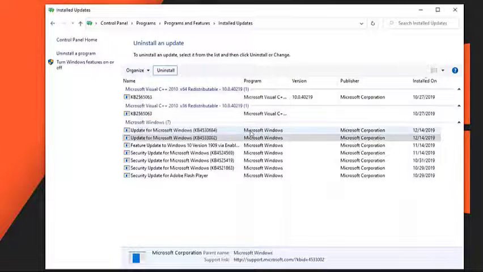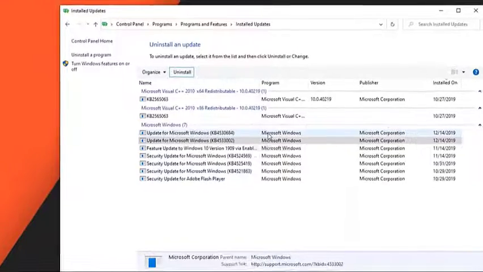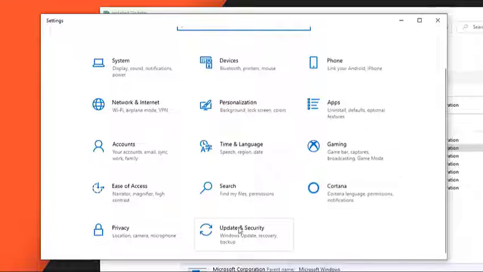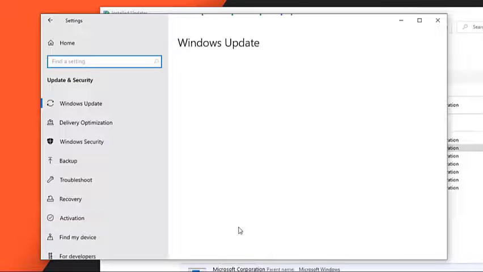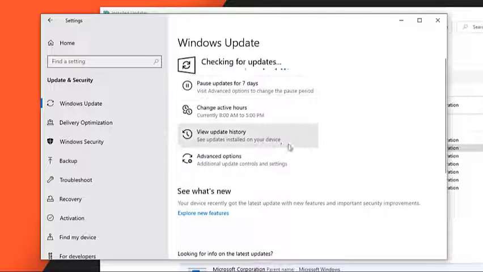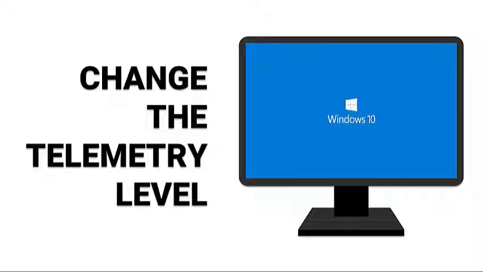Once done, hold Windows key and press I to open Settings. Then, click Update and Security. Then, click Check for Updates. Check if the problem still occurs. Next, change the telemetry level.